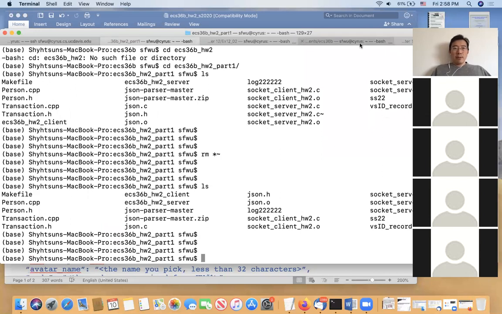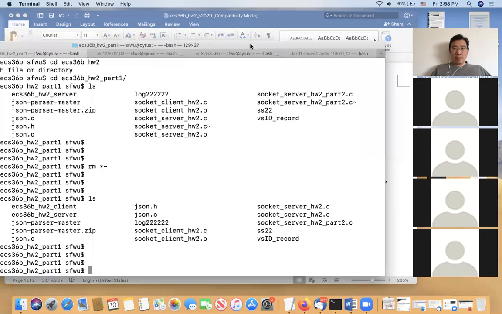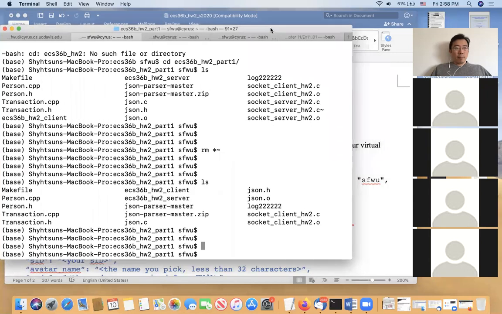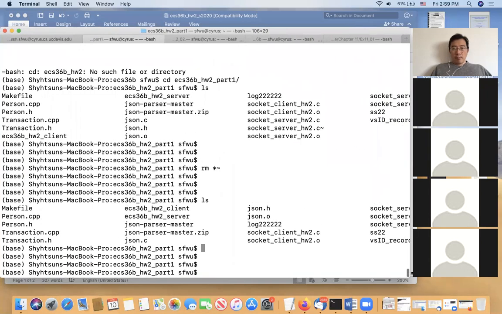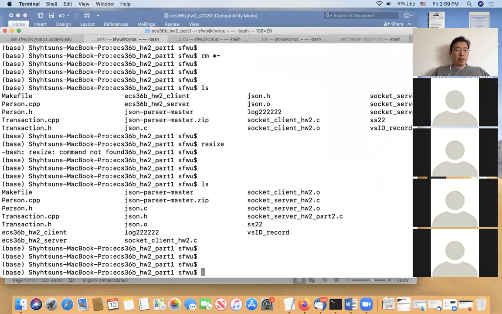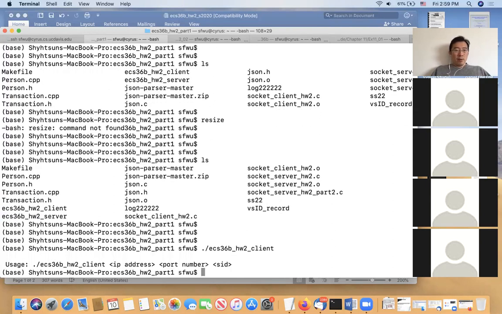All right. So let me move my window a little bit smaller so you guys can see what's going on. Okay, so now I resized my window. So I already have an executable. You can see that this is a program, ECS36B_HW2. So I just run the program. Okay, so this program takes three parameters.